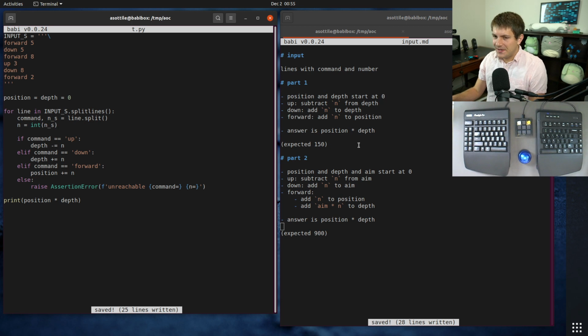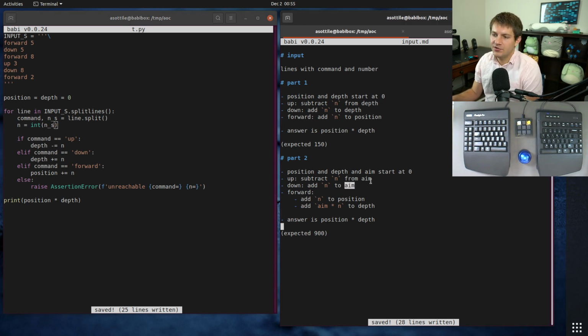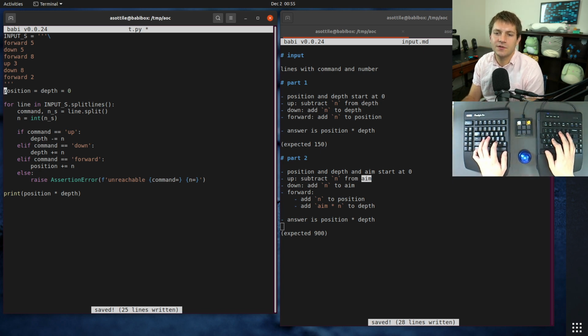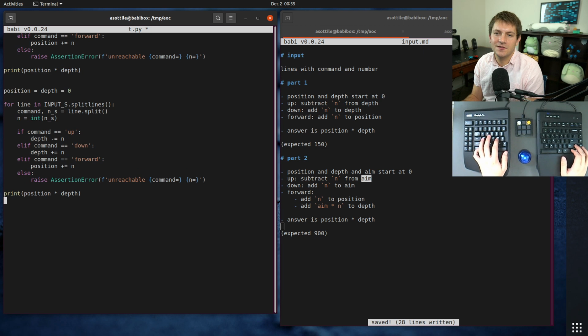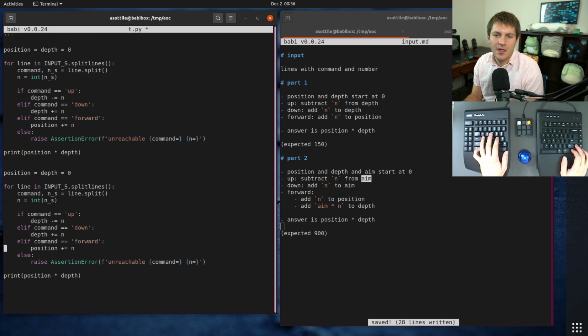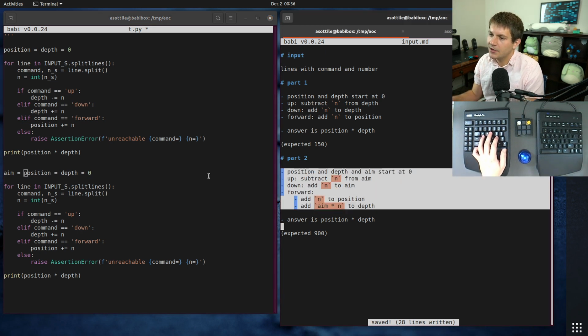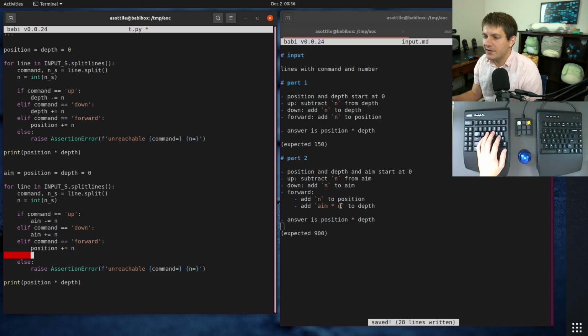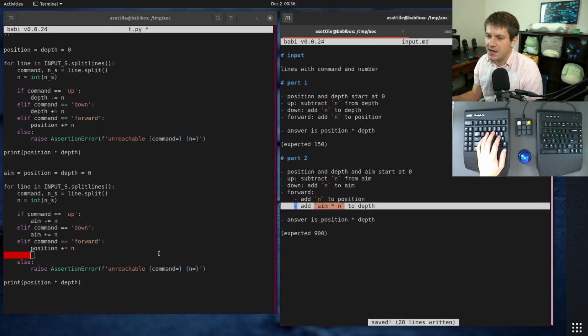Part two, not much more complicated than part one, although we do introduce a third variable here. I'm actually just going to copy and paste this down here so that we have two sets of this problem. We now have a third variable called aim that also gets initialized to zero, and our commands are actually changing what they do. For up, we are subtracting from aim. For down, we are adding to aim, and forward is going to do two things this time. It's going to add to position, so we're still doing the same thing as the first time, but now it's also going to add aim times n to depth.